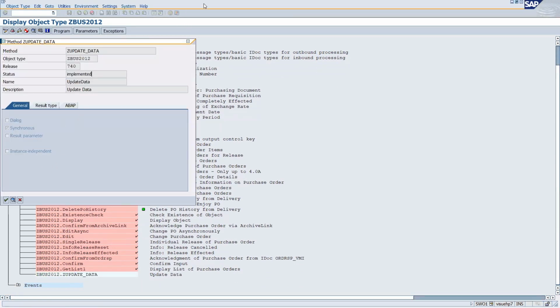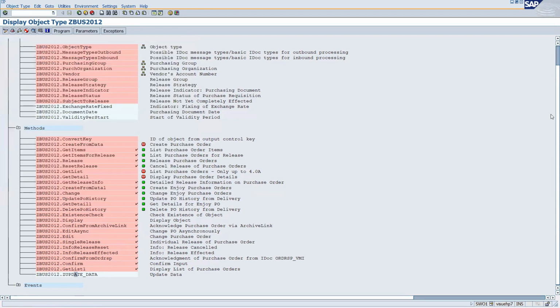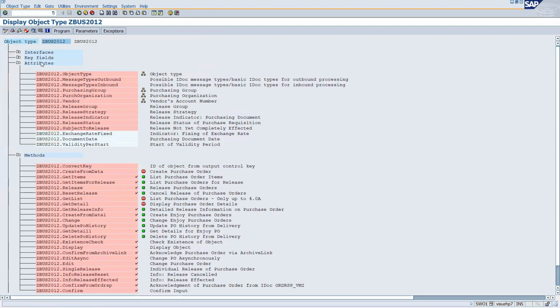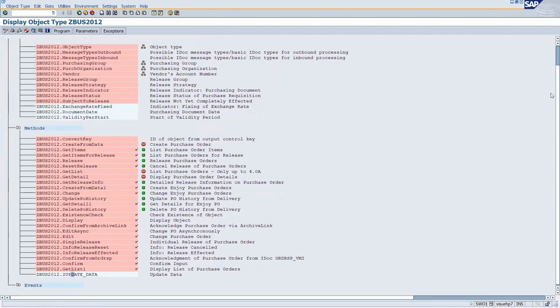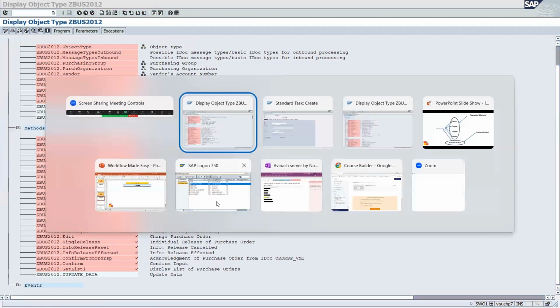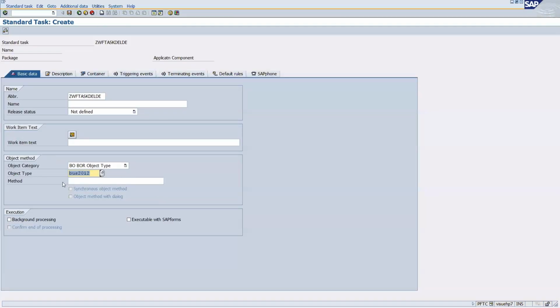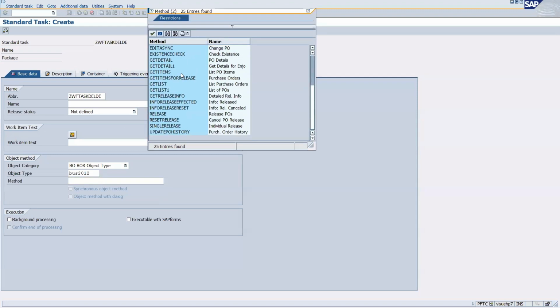It's implemented. Let me try by releasing. As per my understanding, it should work with implemented also, but not sure why it's not coming here. It should come. BUS 2012. Let's give one more try.